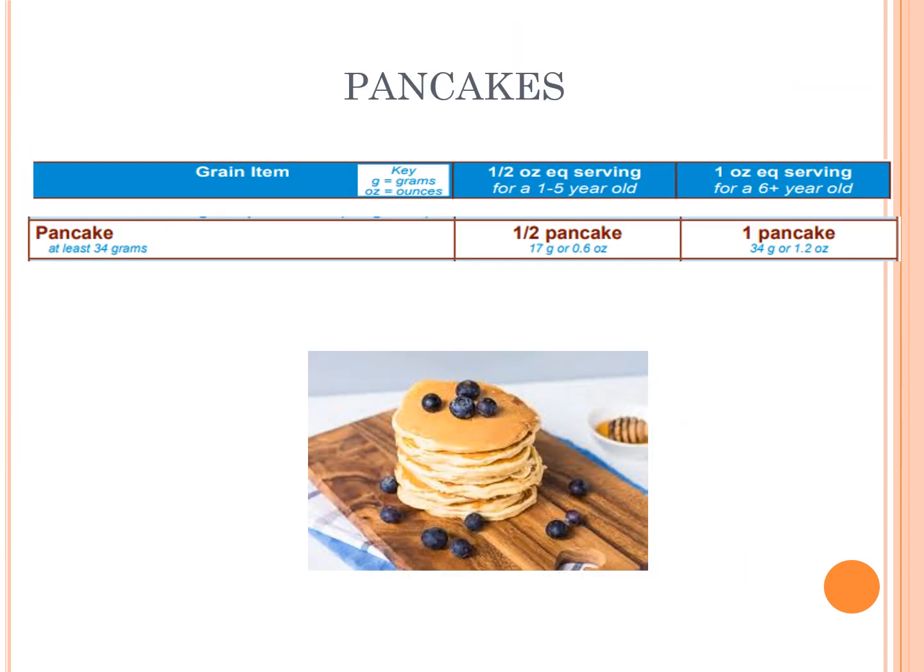Let's move on to pancakes. If your pancake weighs 34 grams, a ½ ounce equivalent serving for a child between the ages of 1 and 5 would be half of a pancake. For the older children, a 1 ounce equivalent would be 1 full 34-gram pancake. Again, be sure to check the nutrition label if you are buying pre-made pancakes. To help decrease excess added sugar, try serving pancakes with fruit instead of sugary syrup or chocolate chips.